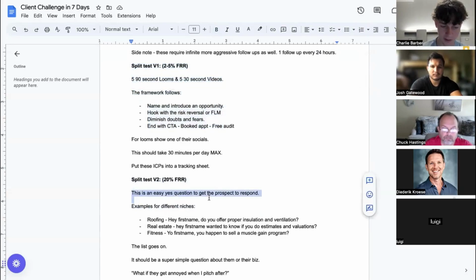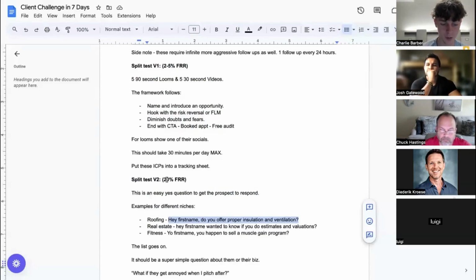But this is an easy yes question that gets the prospect to respond. And here's some examples for different niches. So if you're working with roofing companies, I would personally say something like, hey, first name, do you offer proper insulation or ventilation? That would be an amazing opener that they haven't received before. And it would get at least a 20 to 25% first reply rate. So that's pretty good.